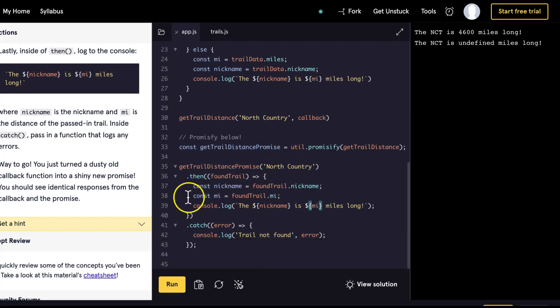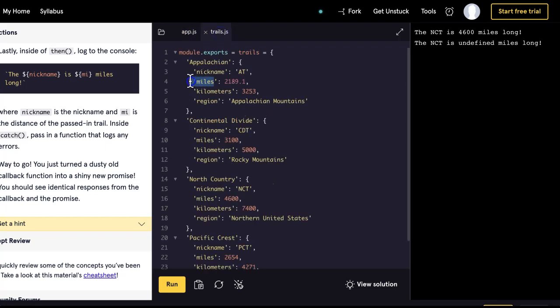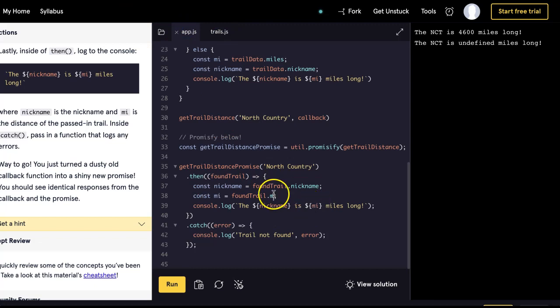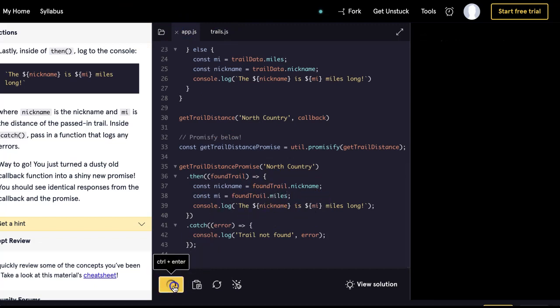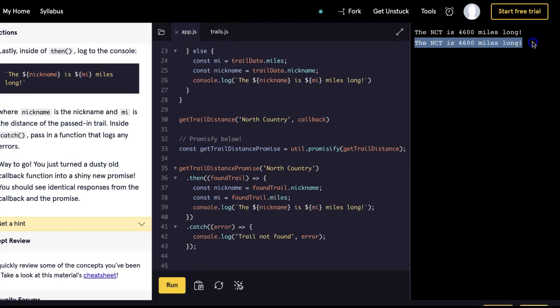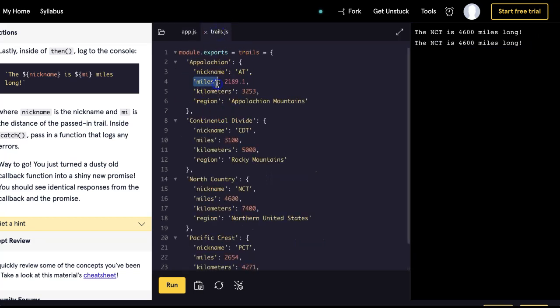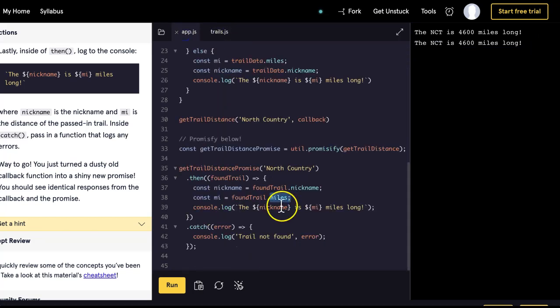So let's check here. Make sure these are the same. If we go over here to trails, it should be miles. Maybe that one. Run. Oh, and now that's working. Okay, so it was looking for .mi in our trails and it didn't exist. Once we changed it to the correct key, we were able to access it and pass the lesson.